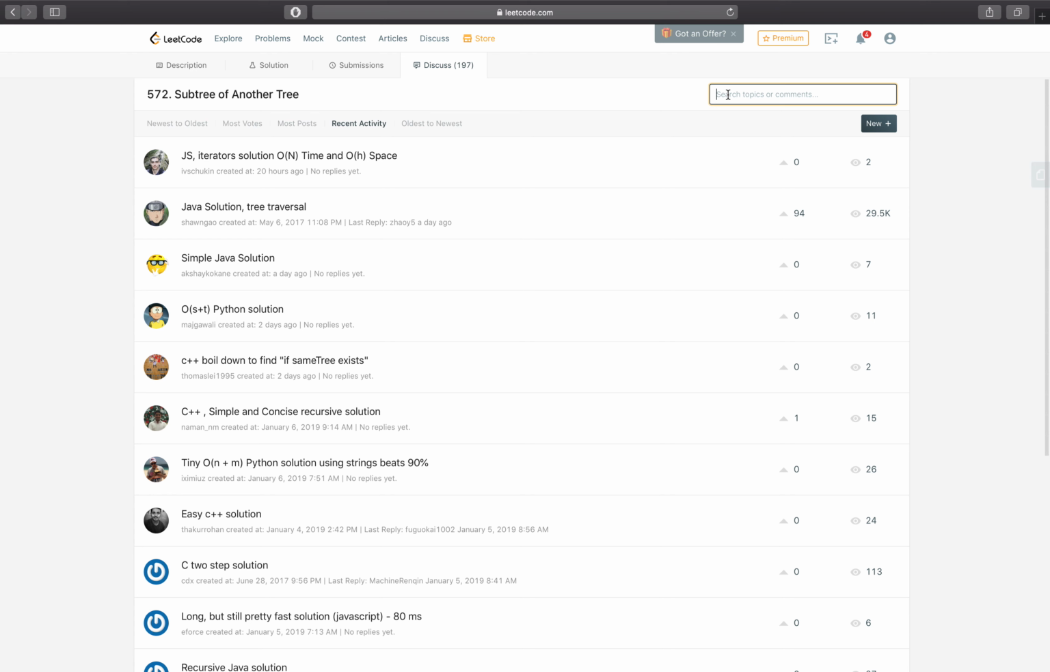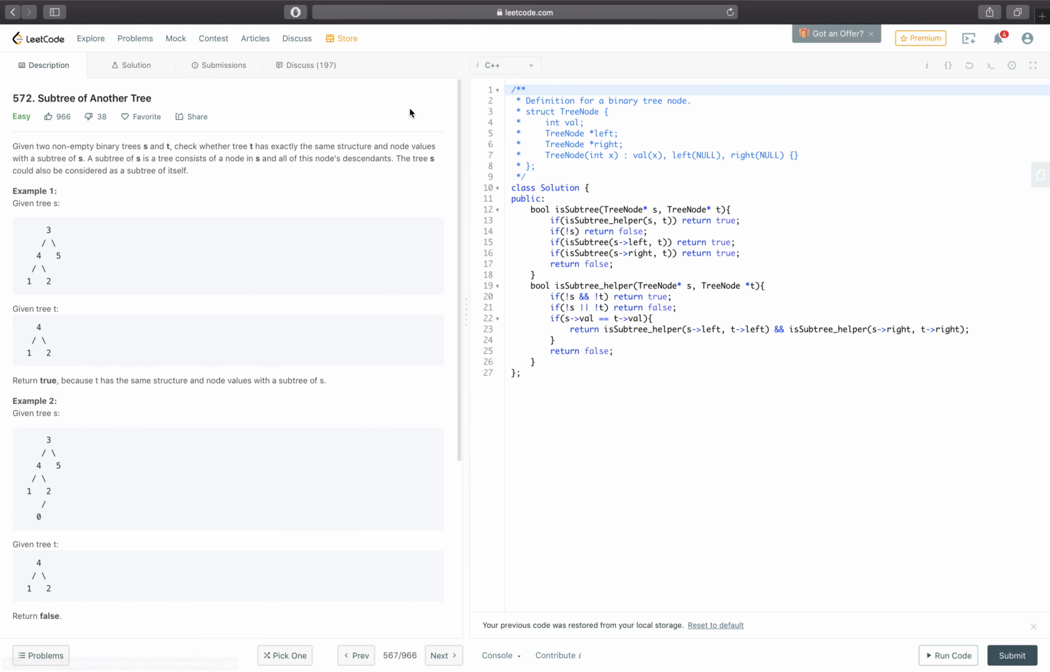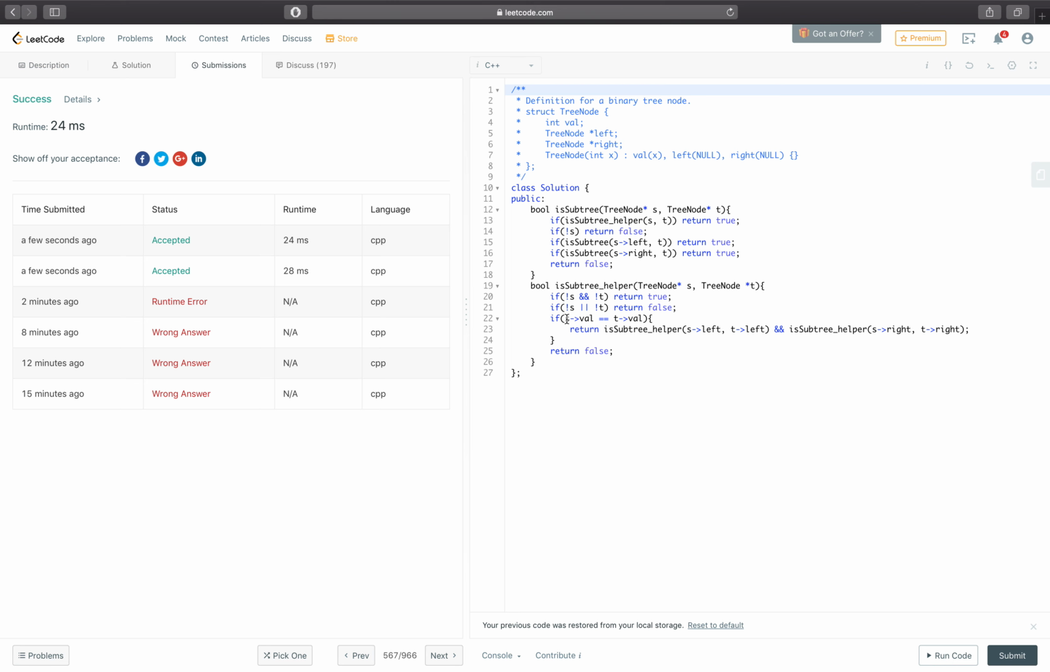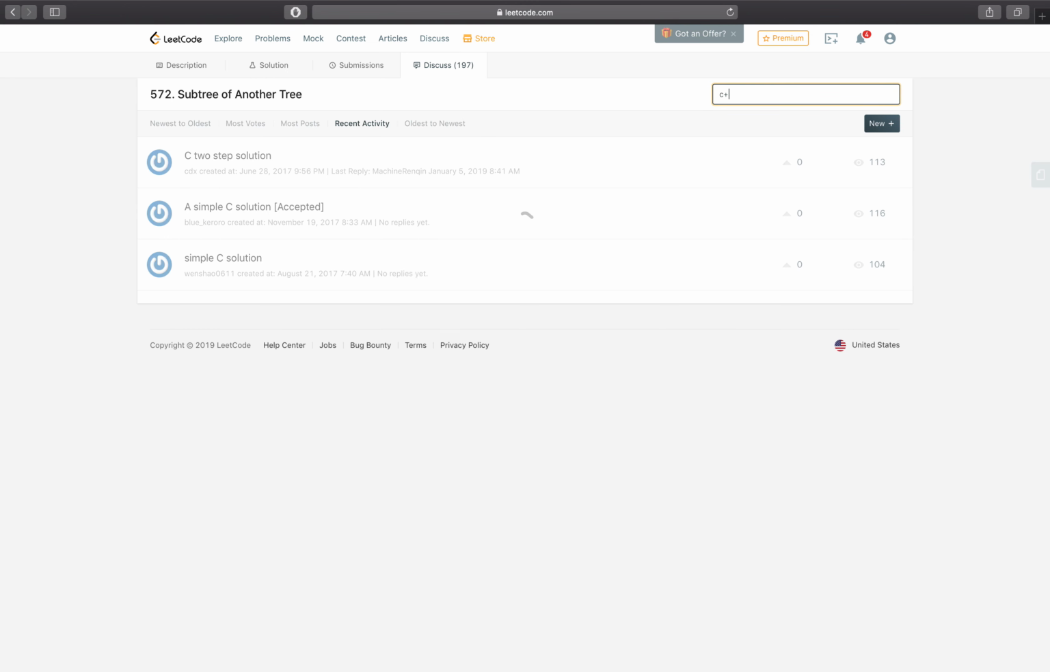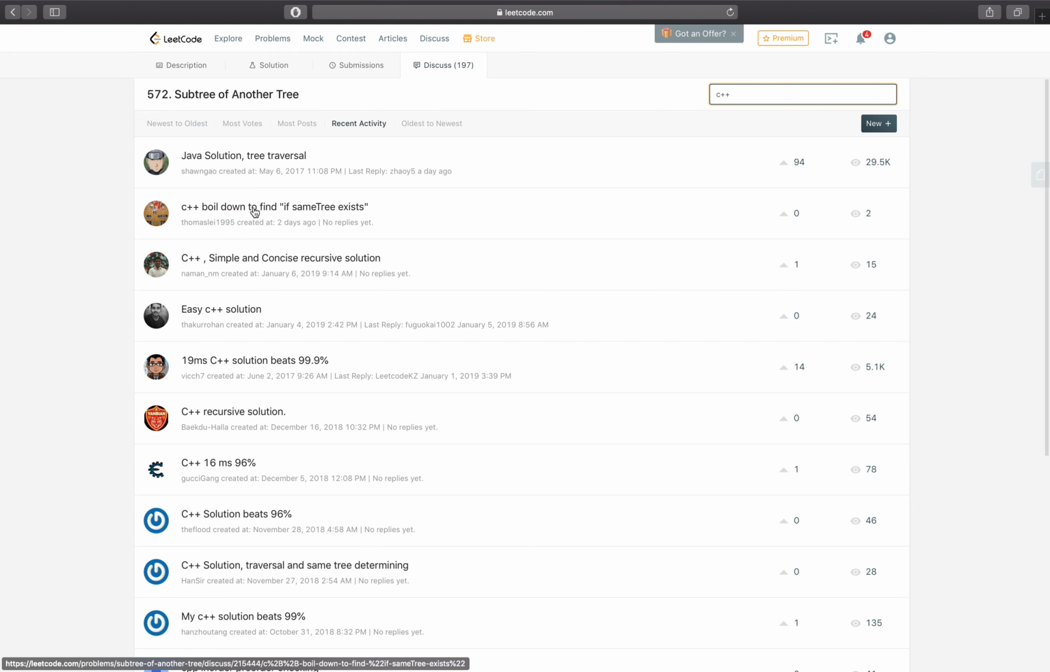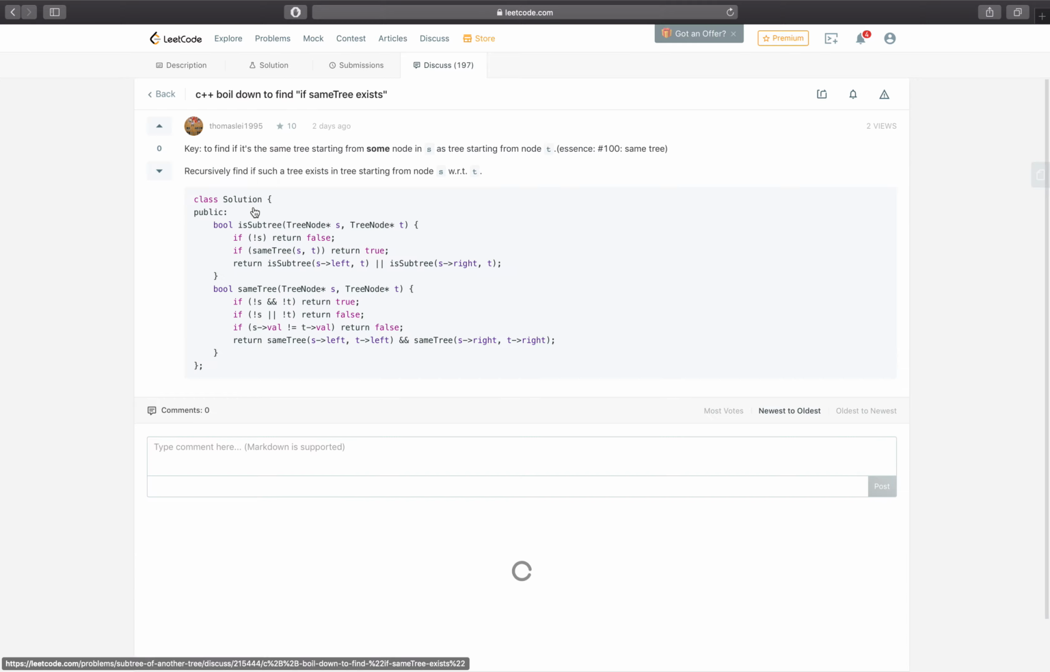Let me, this is, what would be the complexity of this? It would be, well, definitely O of all the nodes in this, so I'd call that O of n times, and then this takes O of, yeah, it would, that's actually not that bad. It would be O of n times O of m, where n is the amount of nodes in S and m is the amount of nodes in T. Okay, so let's look up a C++. Find if same tree.